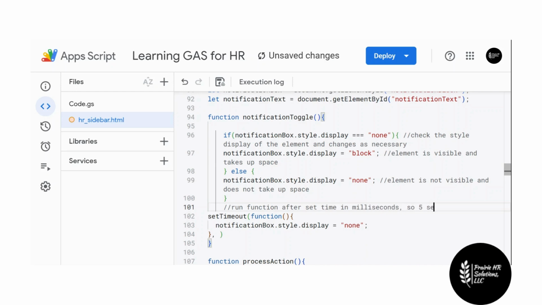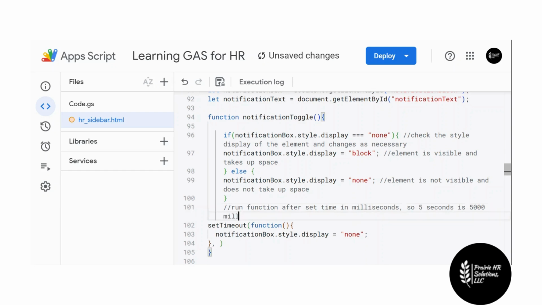So 5 seconds is 5,000 milliseconds. Ooh, spelled that horribly wrong. There we go. So if we were to just put 5 here, and then we go and run this, it will pop up. It'll set it to block. But the problem is within 5 milliseconds, like a blink of an eye, it's going to set it to none. So we want it to be a little bit longer than that at least. So we'll set it to 5,000 milliseconds, which is equal to 5 seconds in our brains.